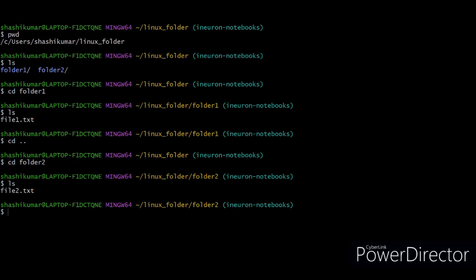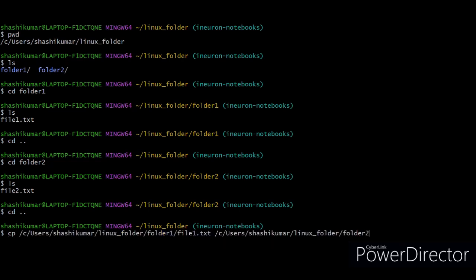Now in the folder 1 we have the file1.txt. That file we have to copy into the folder 2. How do we do that? By using the cp command, copy. And now I am going back. This is the command for copy, and this is the source path, folder 1 file1.txt, and this is the folder 2. We are copying this file1.txt into this folder 2. Enter.